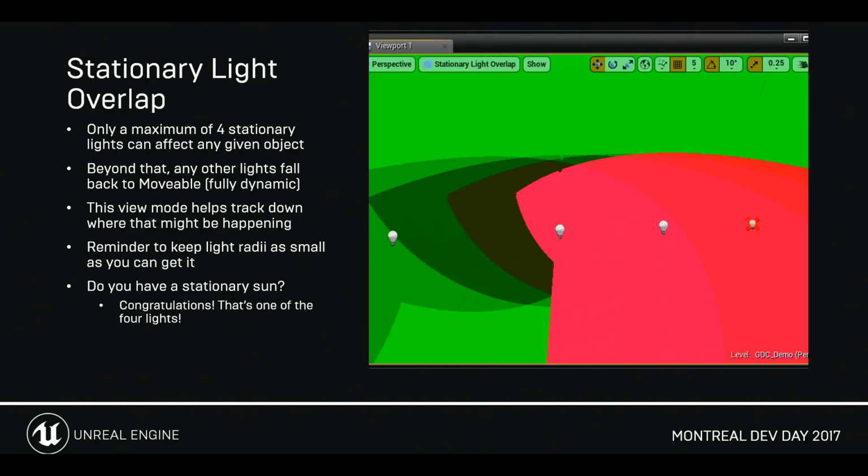Next, stationary light overlap. It's an easy one to forget about, especially when you start to get a whole lot of different things in your scene. When you're using stationary lights, as most of you probably already know, you can only have up to 4 stationary lights affecting any given object. Once you go beyond that, the 5th light will be converted back to a movable light, so it's fully dynamic shadows. It's very expensive.